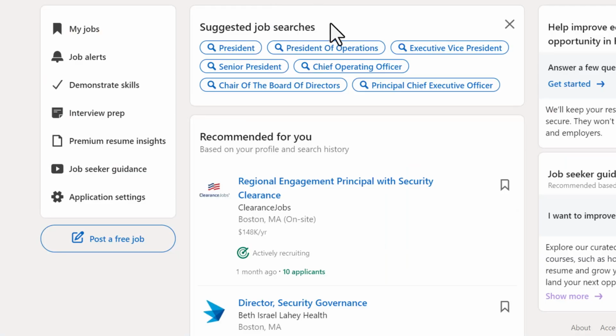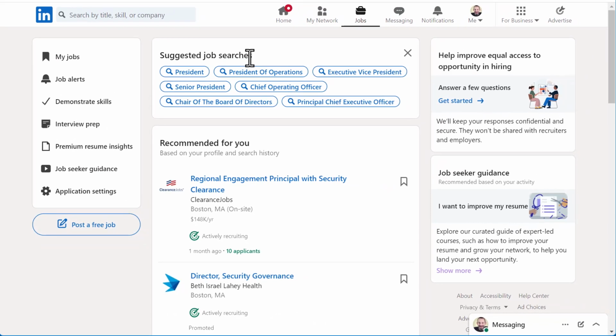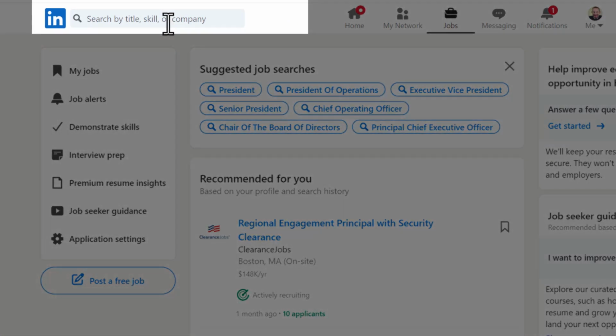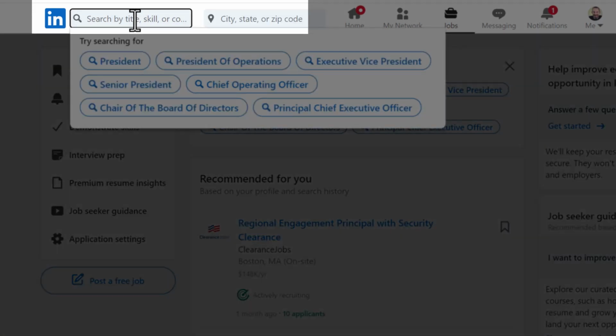Now let's get into the suggested job searches. This is going to be different based on what your job title is than what my job title is. But to search for a specific keyword in a job, you could search by title, skill, or company. If you have a specific company that you're interested in working for or with, you can do that search here. But let's do search by title and let's do executive protection.